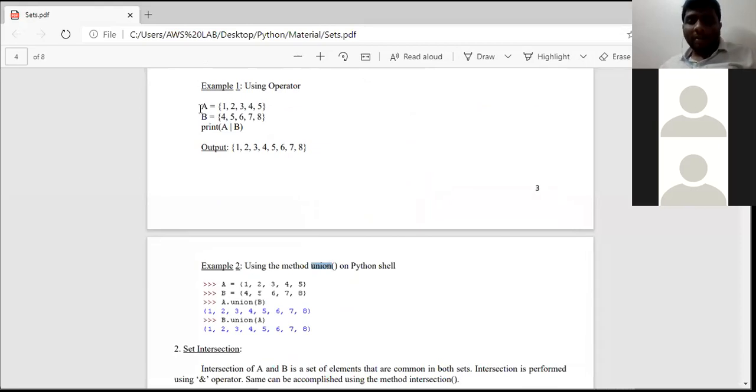మళ్ళీ ఏం చేస్తాం ఇక్కడ? ఇలాగే ఏ అని ఒక సెట్ తీసుకుంటాం, బి అనే ఒక సెట్ తీసుకుంటాం. ప్రీడిఫైన్డ్ ఫంక్షన్ మెన్షన్ చేయాలనుకున్నప్పుడు ఇలా మెన్షన్ చేస్తాం, ఏ డాట్ యూనియన్ ఆఫ్ బి, where A is the set, dot is an operator, union is a predefined function, and sorry, B is a set. So A dot union of B anna, B dot union of A anna, no issues.